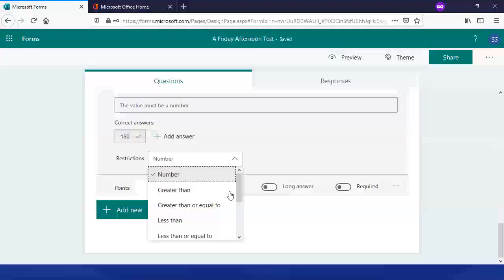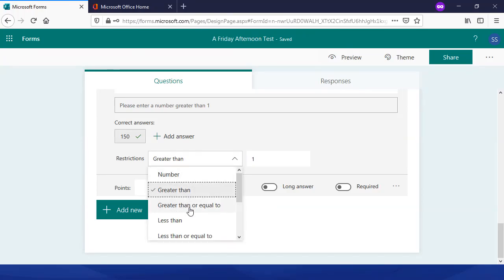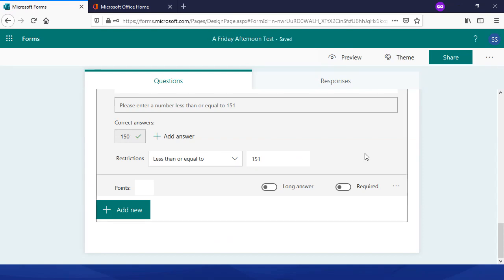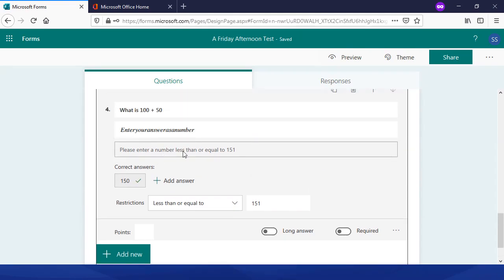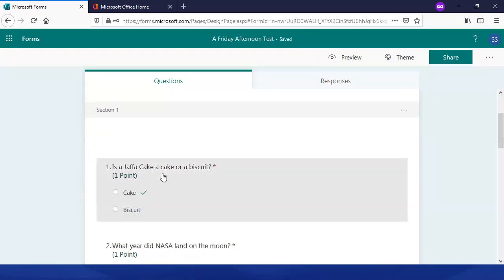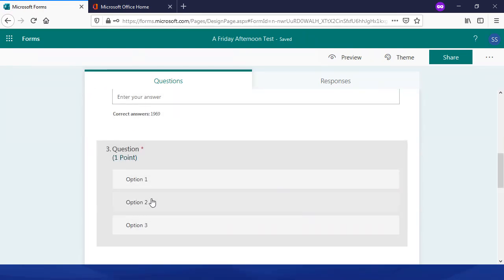And the restrictions, you can make things less than or greater than, that sort of thing. But that's kind of forcing. So if you put it has to be less than or equal to 151, for instance, they wouldn't be able to enter 152. Is the way that works. But again, these text answers can be very problematic. Let's put it that way. It's why when they're doing forms, they tend to use multiple choice, all these ranking ones, because they're a definite right or wrong.